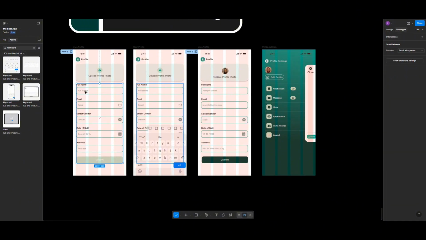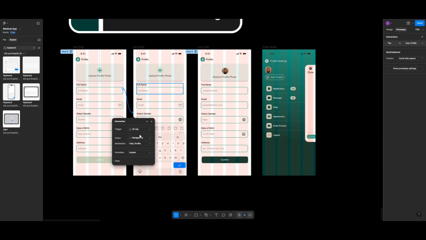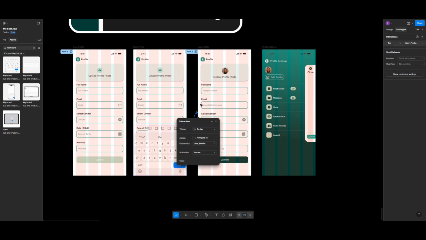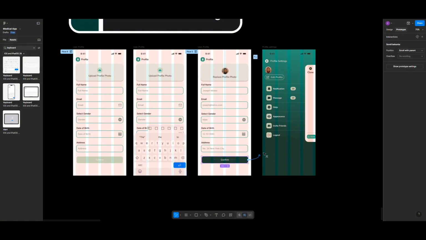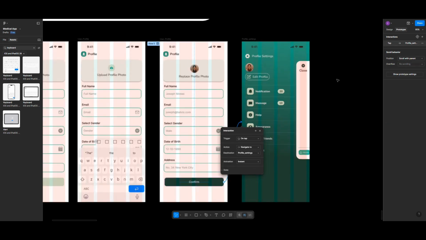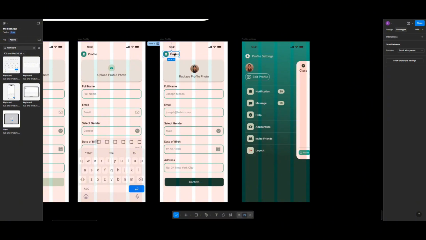If user taps on name here, any of the form fields here, it should be directed there as if they are typing. And if they tap on the letters, anywhere around the keyboard, they should be directed there as if they are filling the information. Okay, and once they click on confirm, they should be directed to this place. Alright, so now what you are going to do is to add navigation between this profile setting and the main profile, right? So if user taps on this profile, they should be directed here.